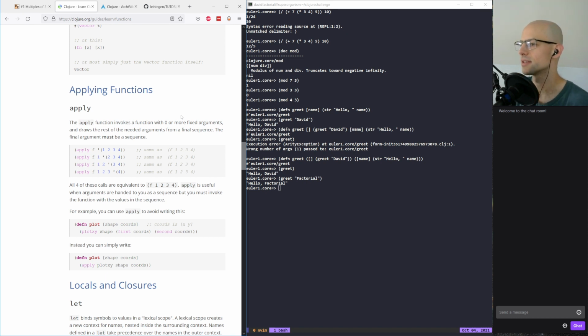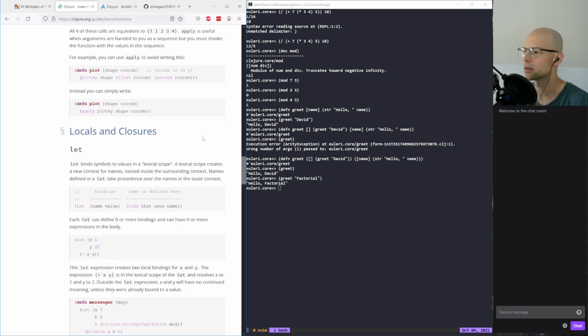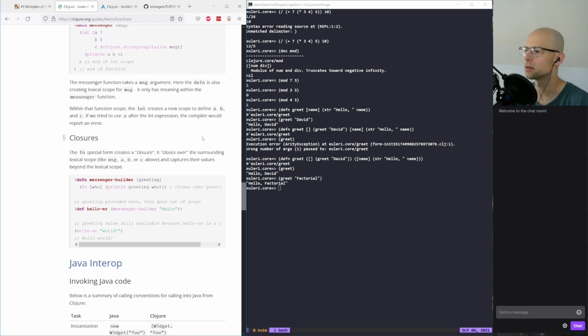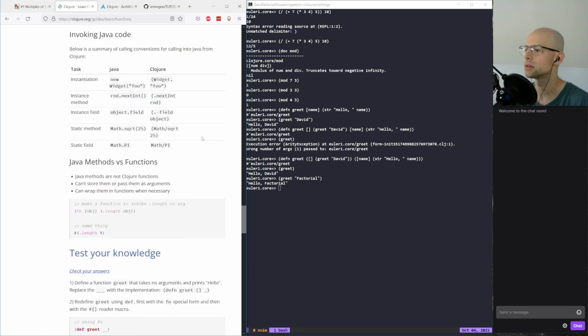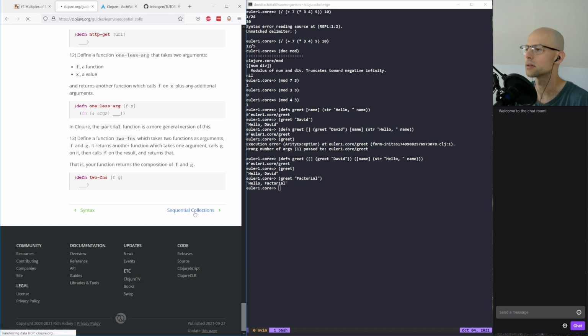Syntax corner cases, eh? The apply function invokes a function with 0 or more fixed arguments and draws the rest of the needed arguments from a final sequence. The final argument must be a sequence. All 4 of these are equivalent to that. Okay, so apply is when arguments are handed to you as a sequence, but you must invoke the function with values. Very good. Let, closures. Lovely. All right, so tell me about collections.